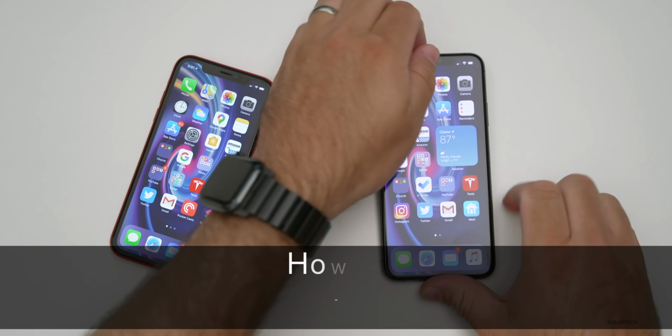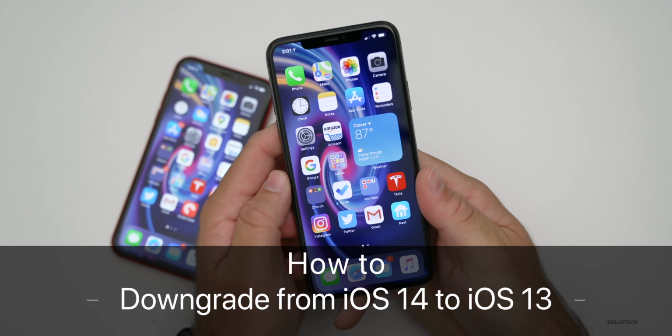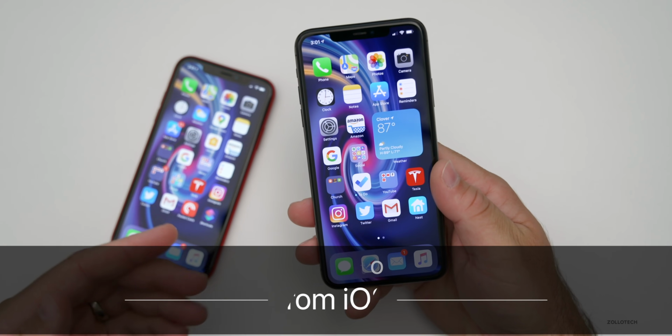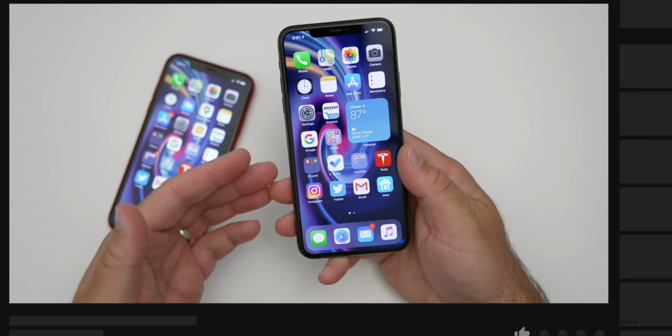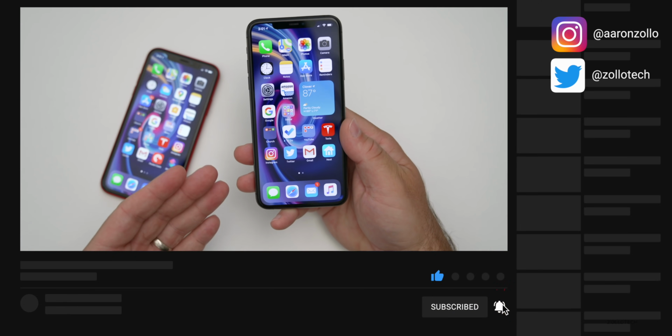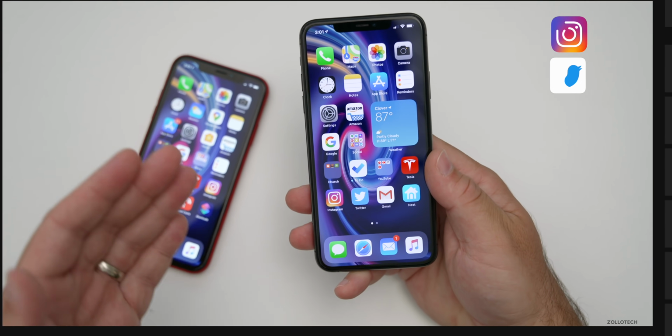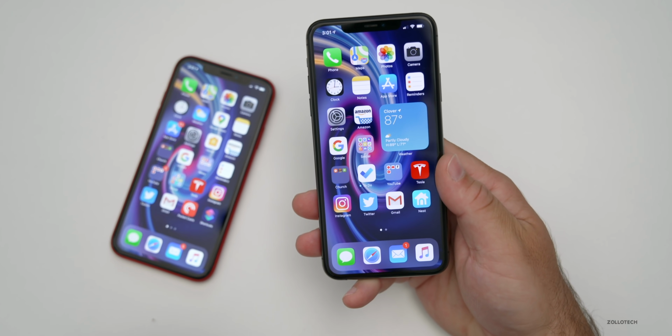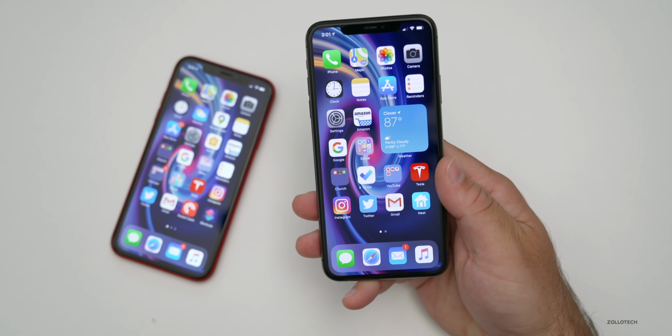Everyone, Aaron here for Zollotech, and I wanted to show you how you can go from iOS 14 back to iOS 13. So maybe you're running an iOS 14 beta, or maybe iOS 14 is now out by the time you're watching this video, and you want to roll back to iOS 13 while you still can. I'm going to show you how to do that step by step.